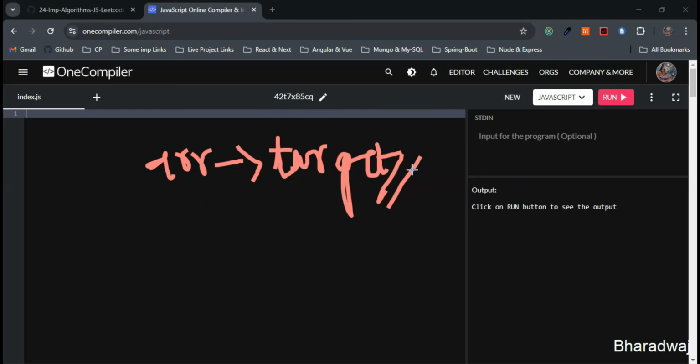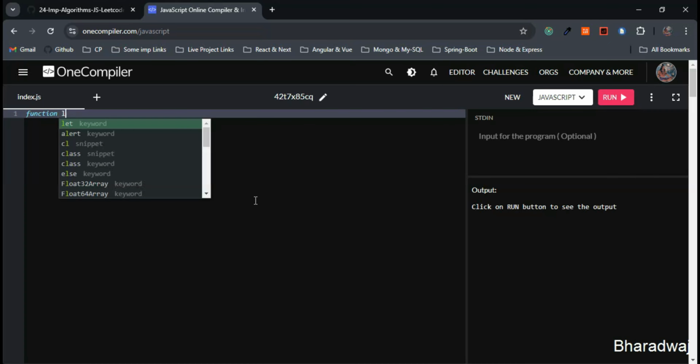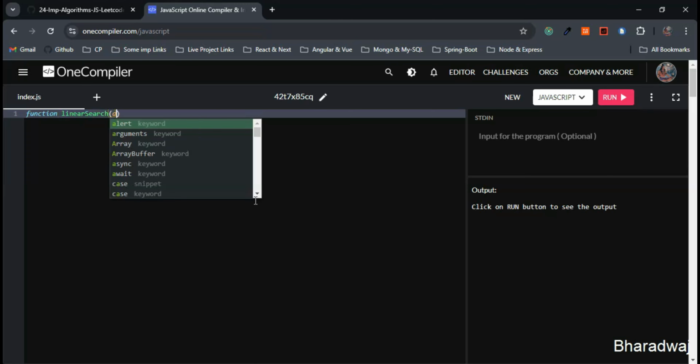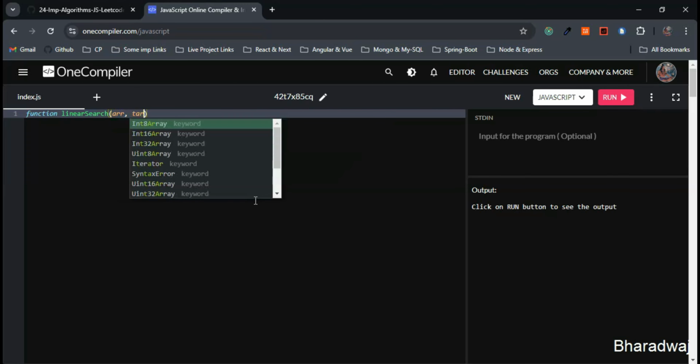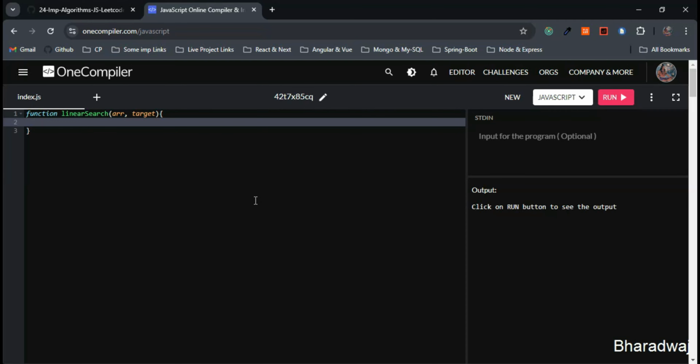So let's see how we can implement this in code. I'll just delete this one. Let's start writing the code so that you'll get to know this better. Also, let's see an example, and finally we will discuss the time complexity and the space complexity. So I'll just come here. Let me write a function, linearSearch of array and target. We will start a loop that goes through each index of the array.